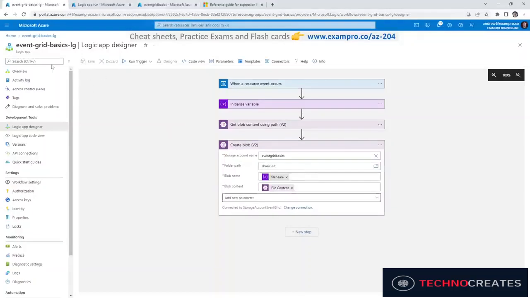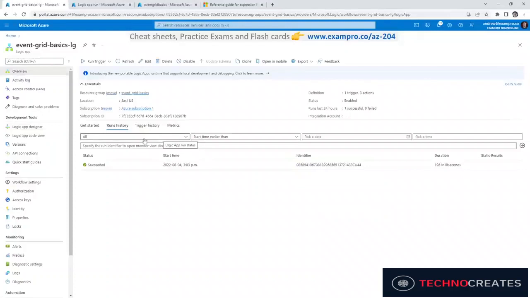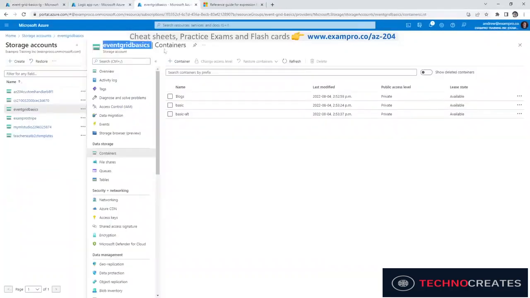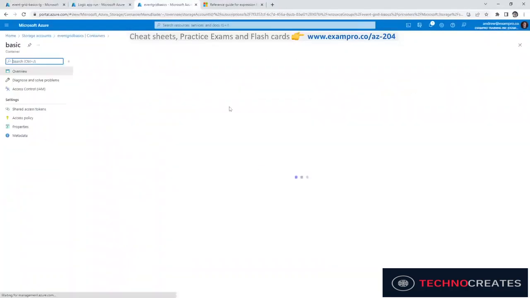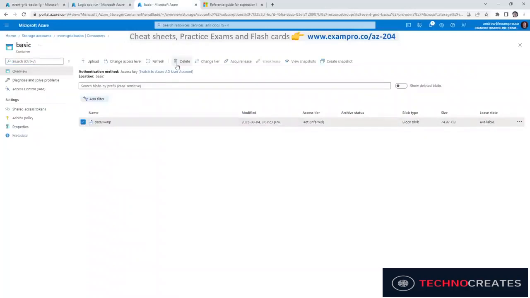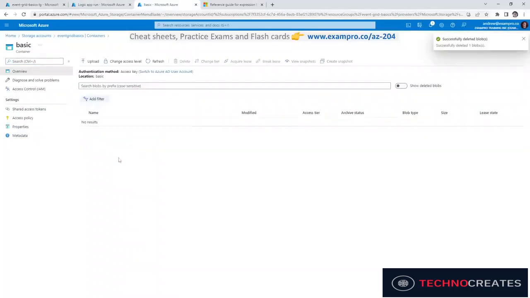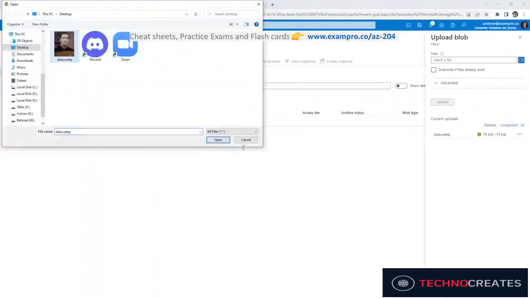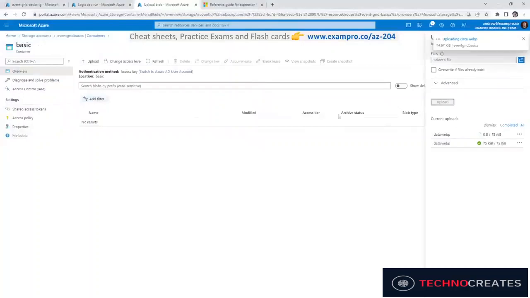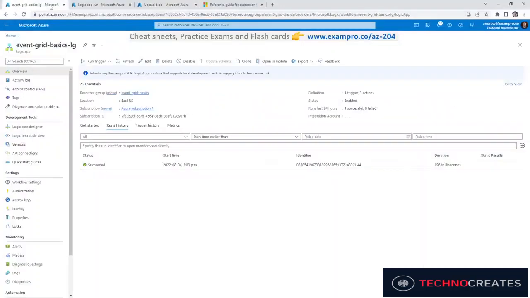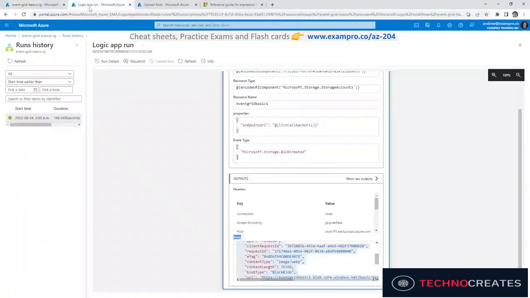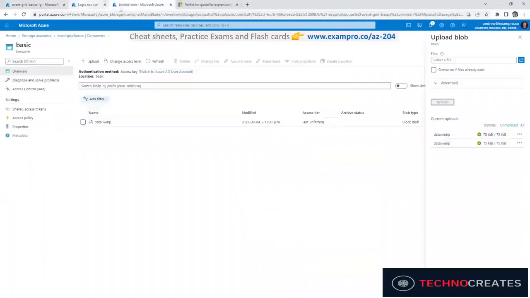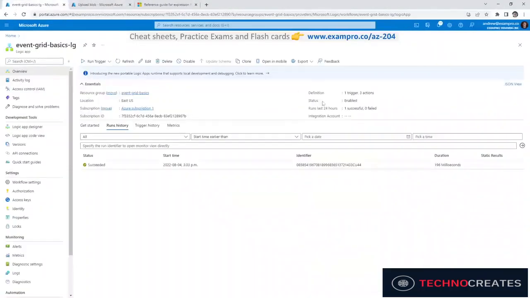So what we can do is go back to our overview, and we'll go back to our basic folder, and we'll delete data. Say OK. And we'll go upload. We'll select our file again. We'll grab it. We will upload, and then we will make our way back over to our Logic app. Close this tab here so we don't get too mixed up.